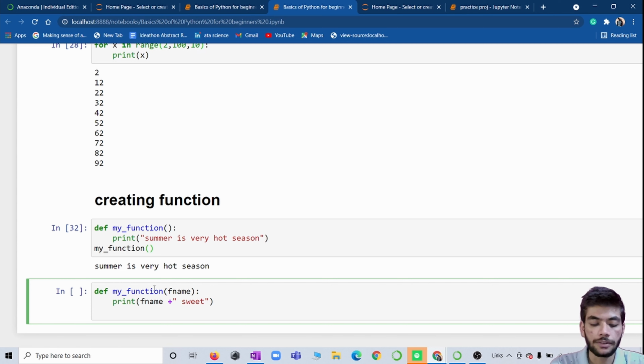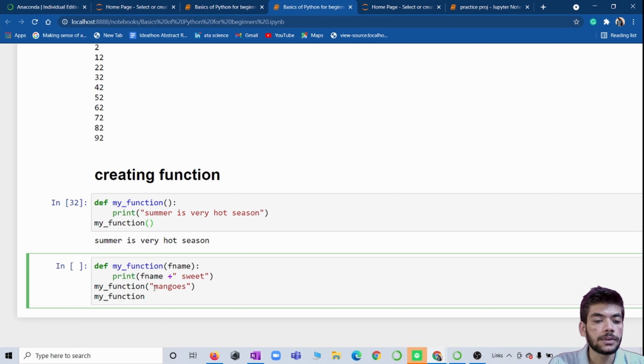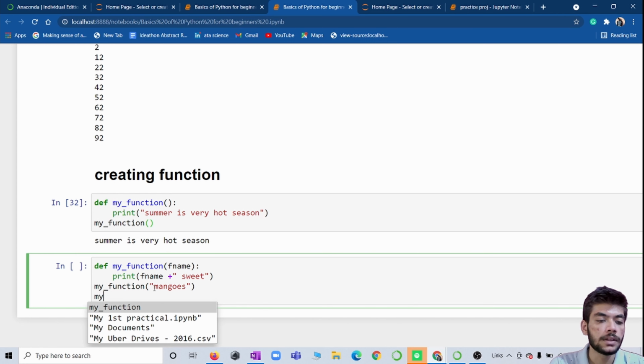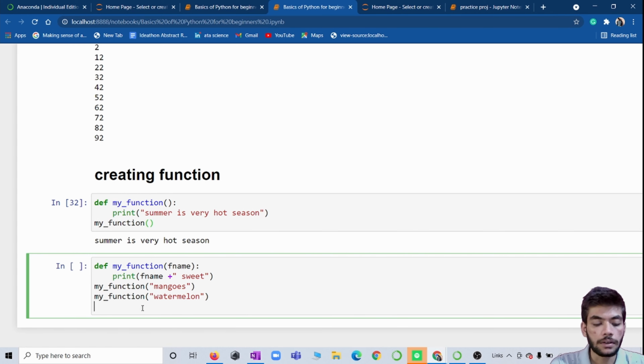Now we will define the function. Different functions we can define, like my function. I will write the first, sweet mangoes. By the way, you can just hit the tab if you don't want to write the complete statement, that is my function. If you write just my and hit the tab, you can get the different options whichever you want to use. And again I will write my function as.